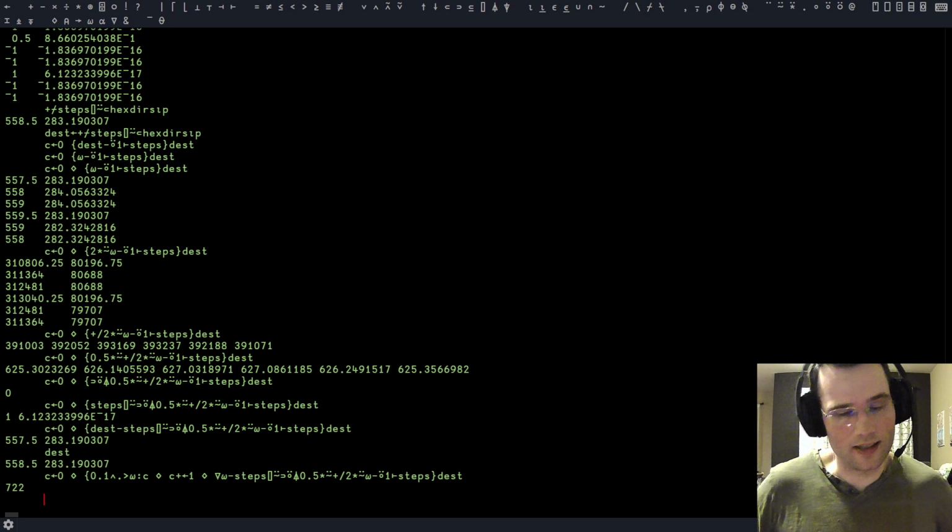And we're just taking the step that moves us the closest direction to our destination. And then once the destination is small enough, it's never going to be zero because of floating point inaccuracies, then we just return the count. Okay, great.